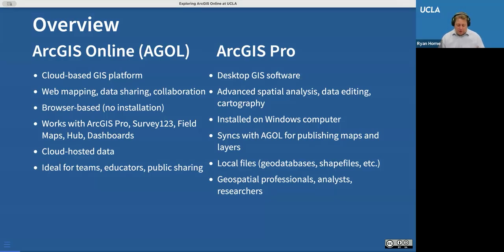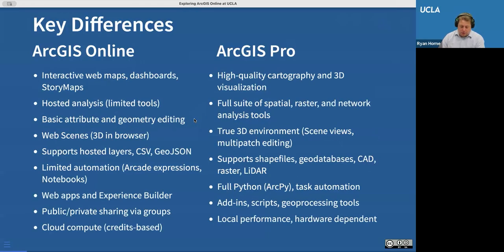You can sync it with our online install. You can push data back and forth, but just so you know, this does require local machines. This requires a local machine that can run it, something that is up to snuff, something that is a Windows-based machine, which I know not all of us have. So those are really kind of the main differences here. And again, we have both.